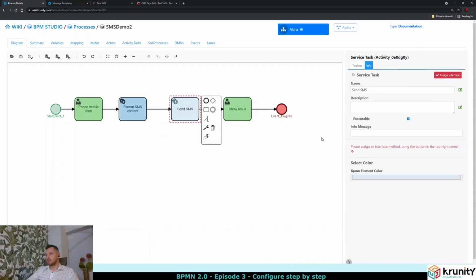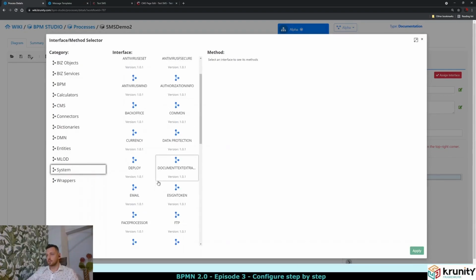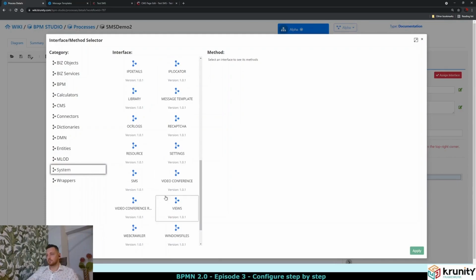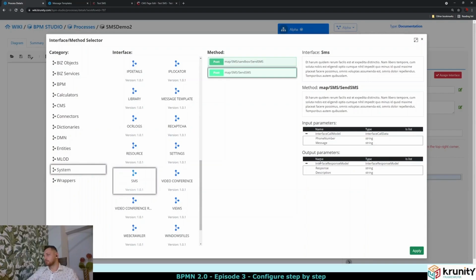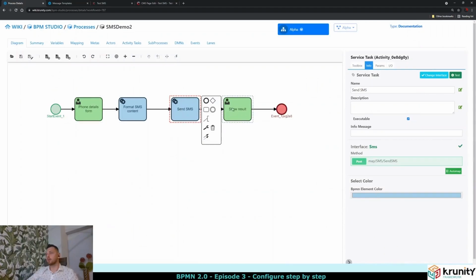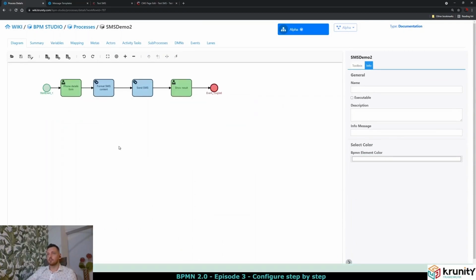Now I'll do the same for the send SMS service task. So go to system, search for SMS, send SMS. Here I can see what this interface or service expects for input and for output. So I know what I'm going to have to configure in order to use this interface. Going to click apply. Now I have all my elements assigned. I'm just going to save the workflow.